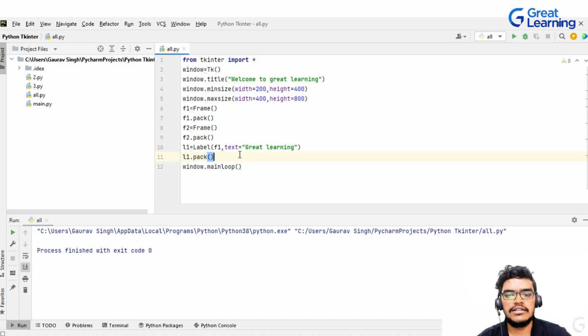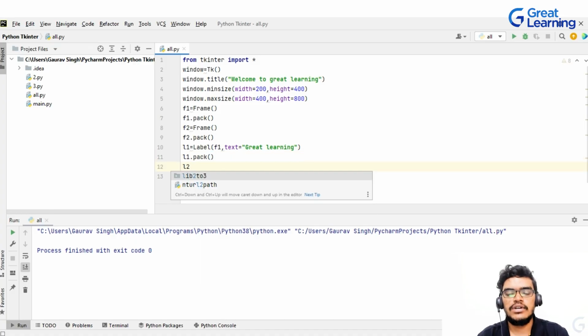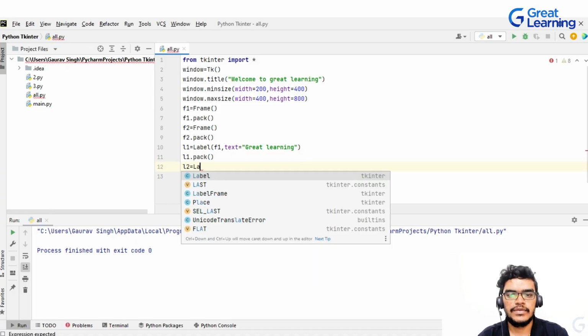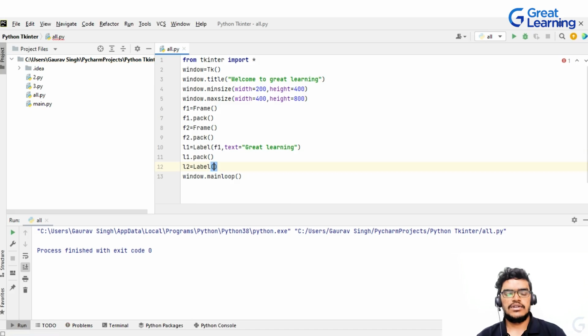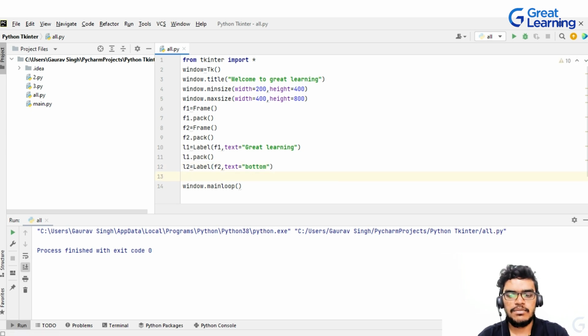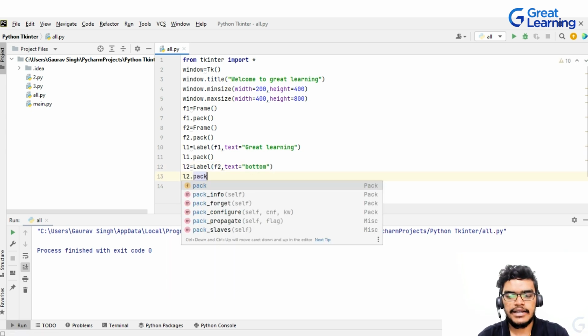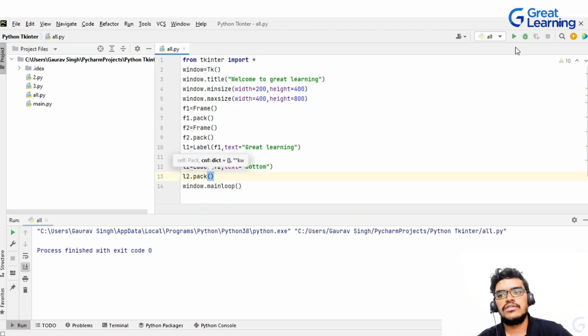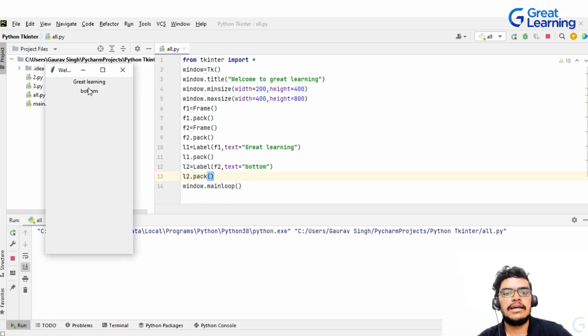Now I will create another label. Let's take L2 is equal to label. So I will write once again f2, and then text is equal to bottom. And I will simply write L2 dot pack. Now on execution, you can see that I'm getting bottom.